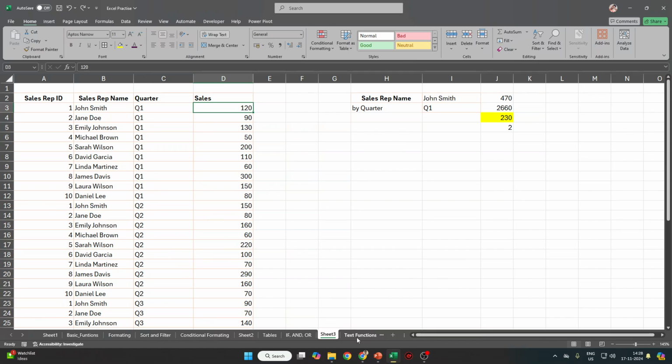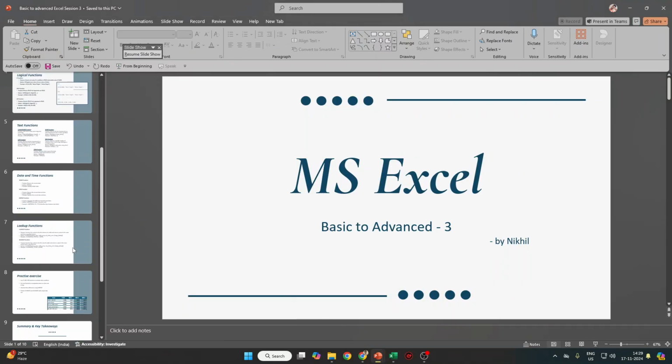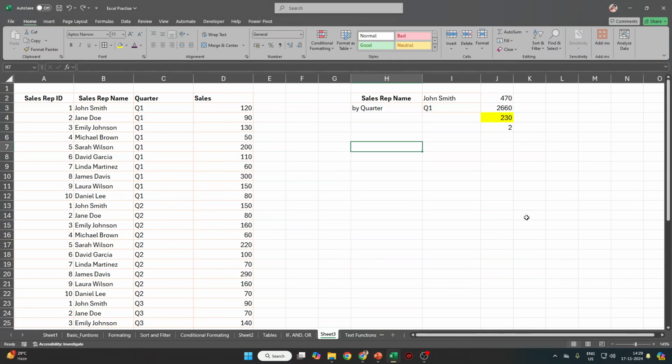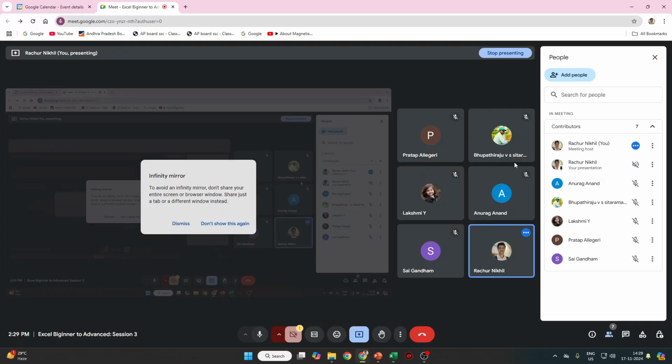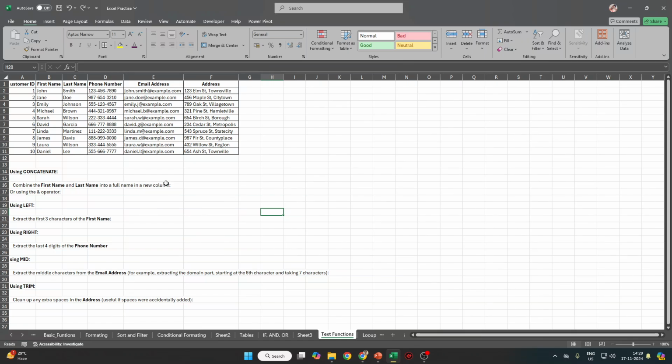Okay, so let's move on to text. Are we good with IF, AND, OR, IFS, SUMIFS, COUNTIFS? There are a lot of functions for you to practice. I think in today's class we might have to, and lookups we'll see next class. Okay, moving on to text functions.